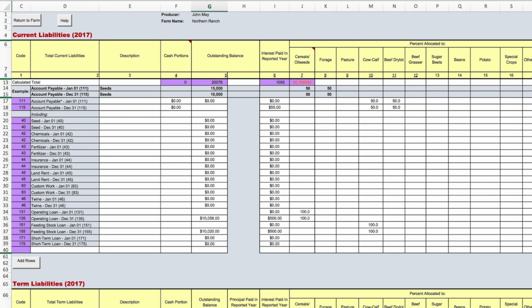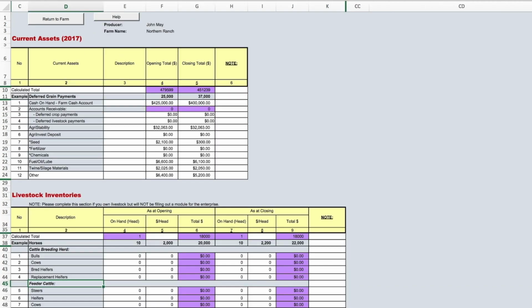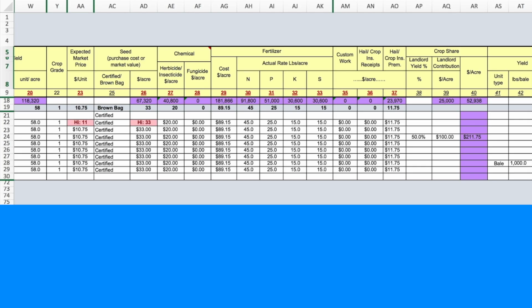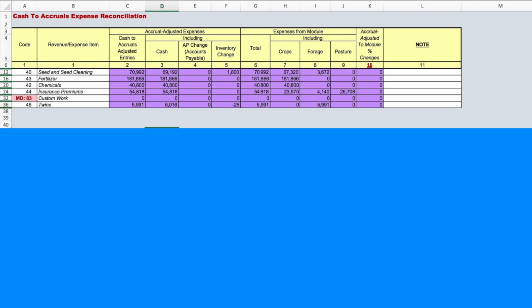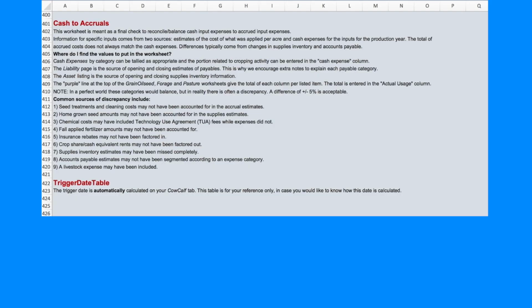The liability page is for opening and closing estimates of payables. This is why extra notes are encouraged to explain each payable category. The asset listing is for opening and closing supplies inventory information. The purple line at the top of the grain oilseed, forage, and pasture worksheets gives the total of each column for each listed item. The total is entered in the actual usage column. Common sources of discrepancy are indicated on the Help page.